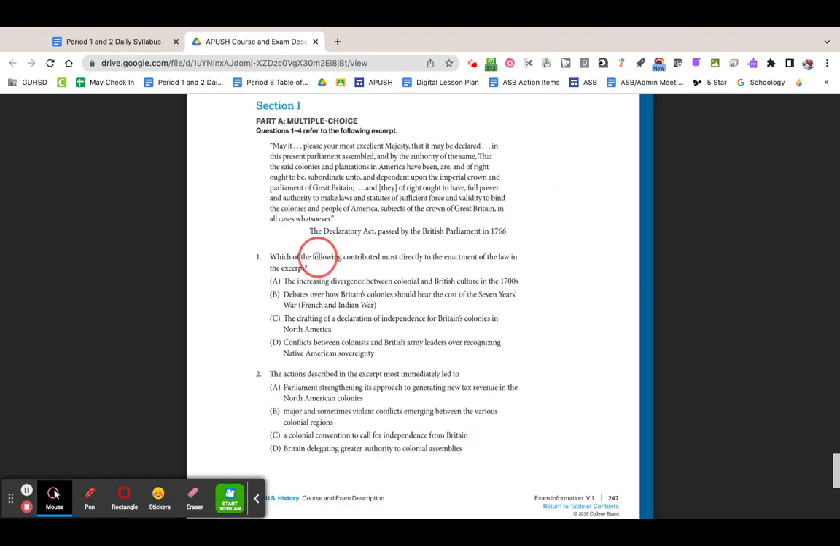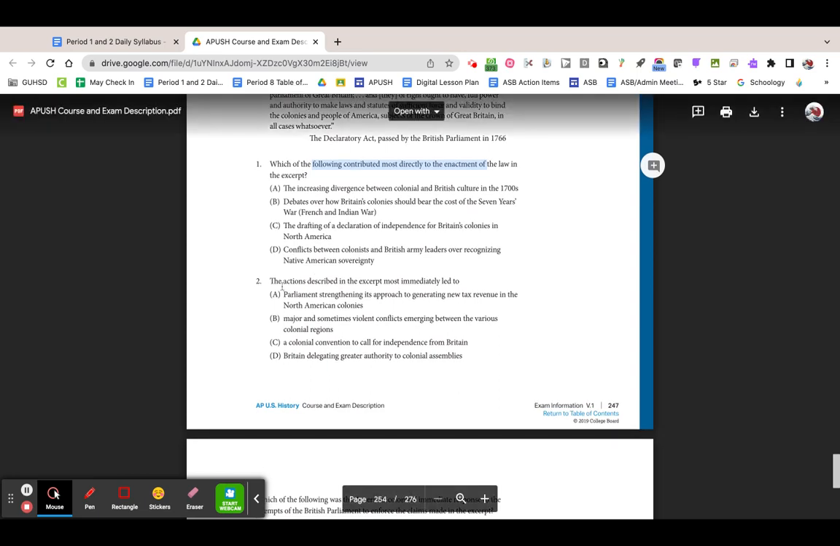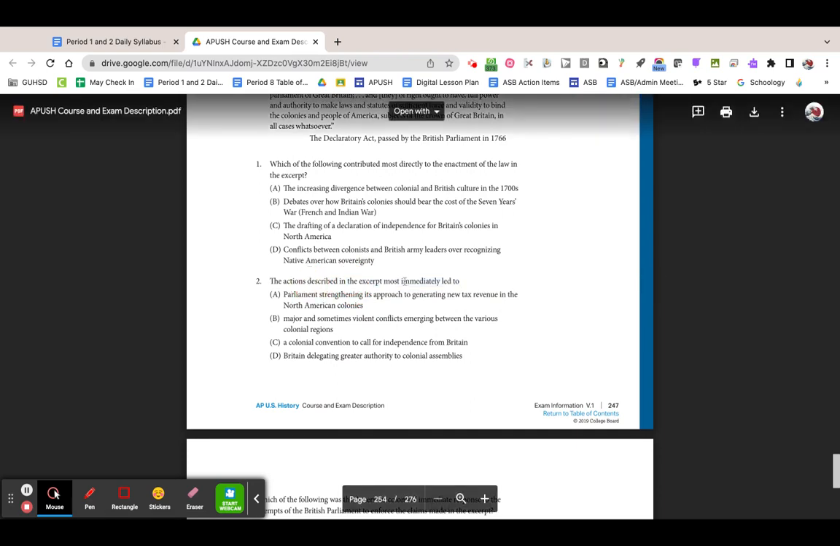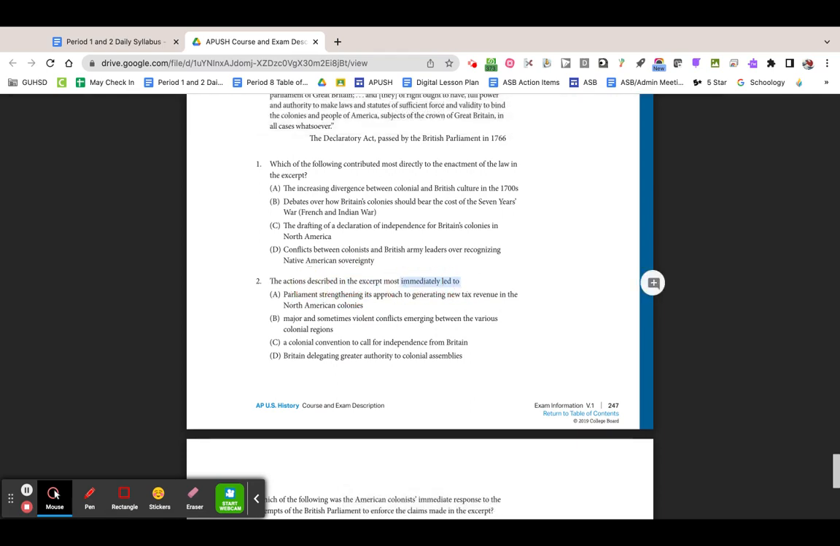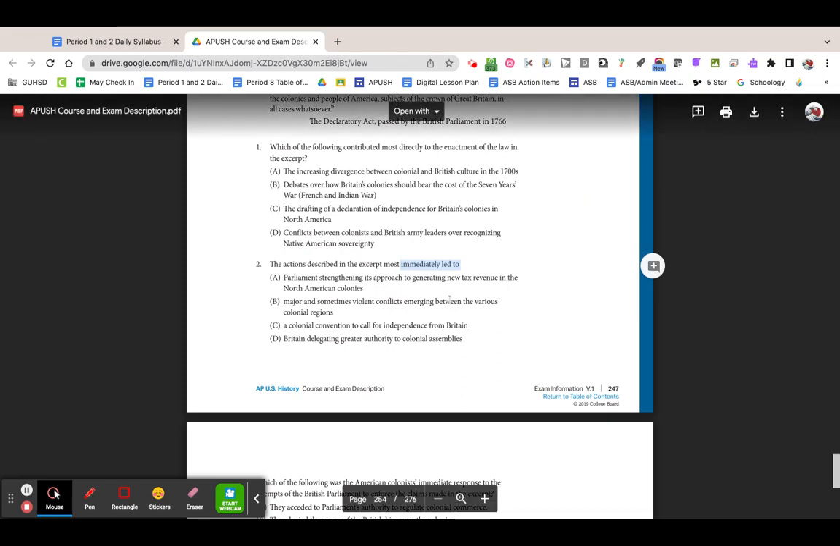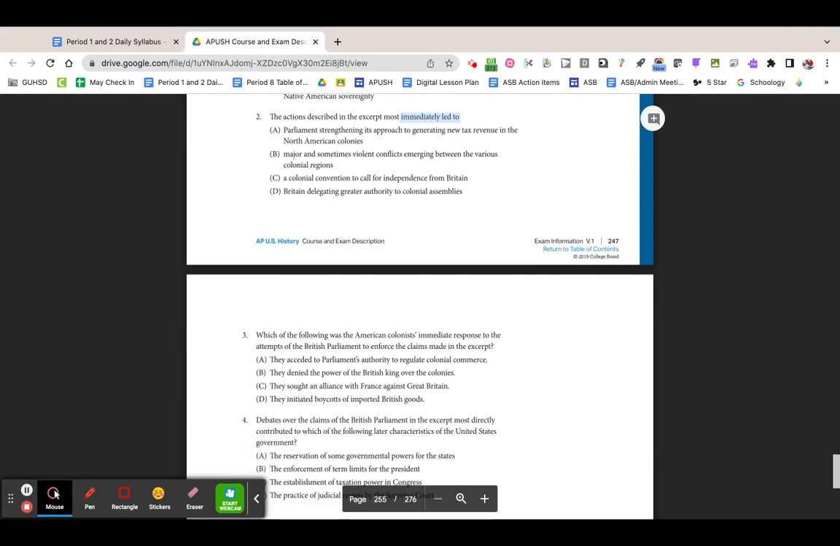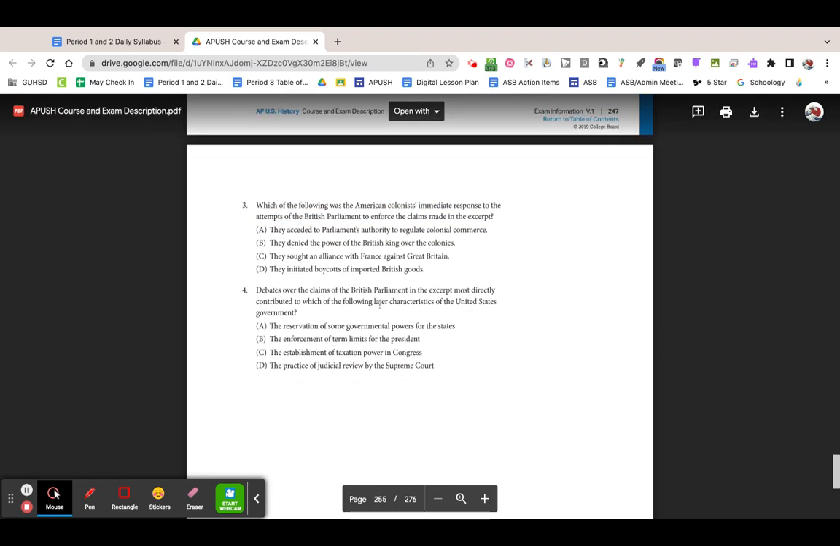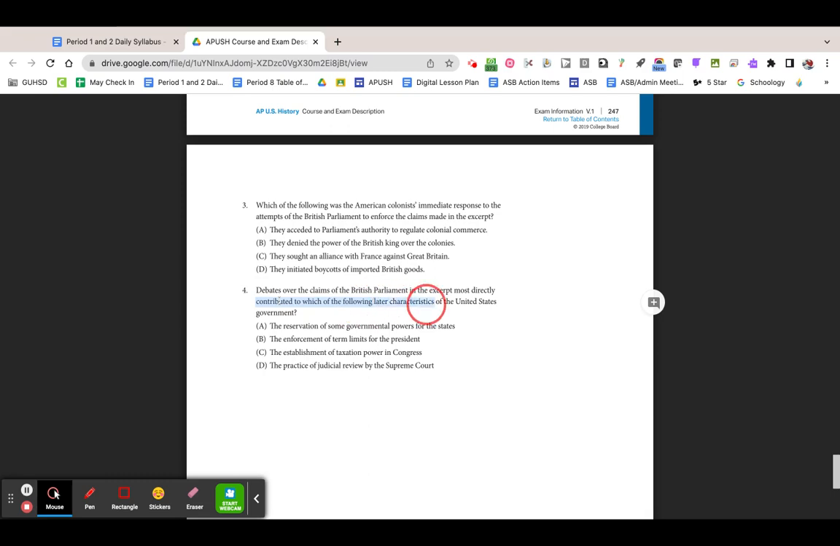And here you have "following contributed." I see causation here, right? Like, which of the following caused this law to be passed? Then, that immediately led to this, another effect. Okay, now that they passed this, what was the effect it had? So again, you're seeing causation. I'm not saying cause and effect here, but you can see the historical thinking skill of causation being expressed. Immediate response, right? How did they respond? What was the effect on the American colonists? And "contributed to which of the following later." Again, here's another effect.